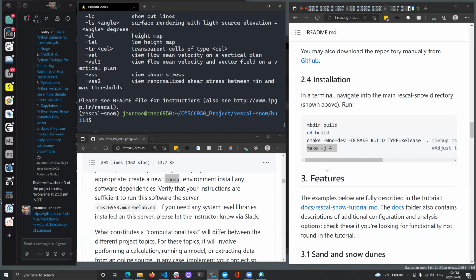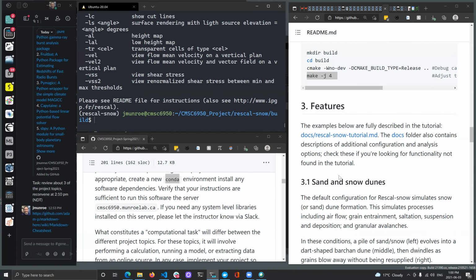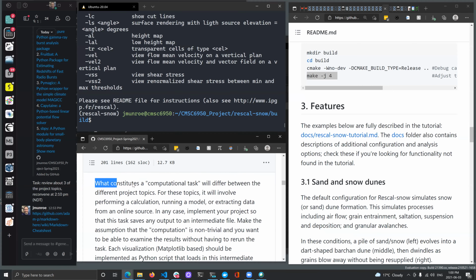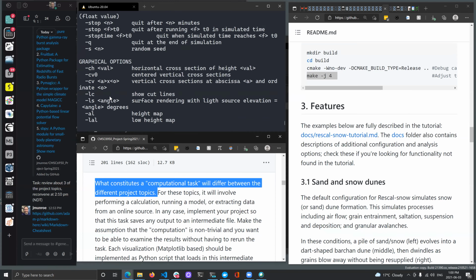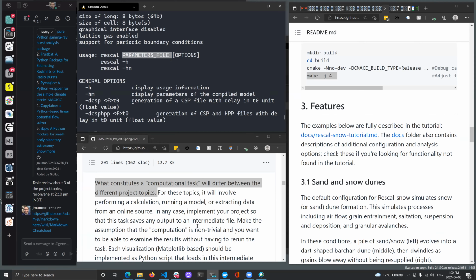Okay, so now that I've got it installed, I want to try and play with some of the examples in the documentation to try and get it to work, to do something. And as I'm playing with these things, what you're looking for is computational tasks. Now, depending on the project, what a computational task is might differ, right? For this one, it probably will mean running rescal with different parameters, right? That's what this program does. That's what the computational task is.